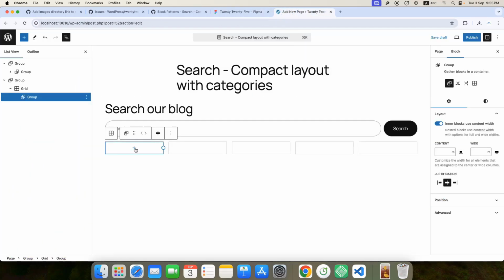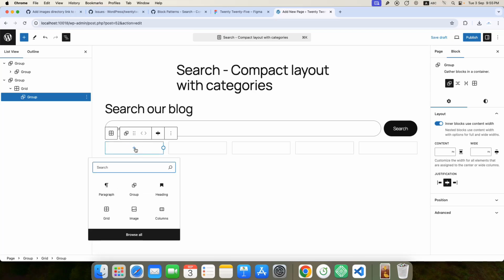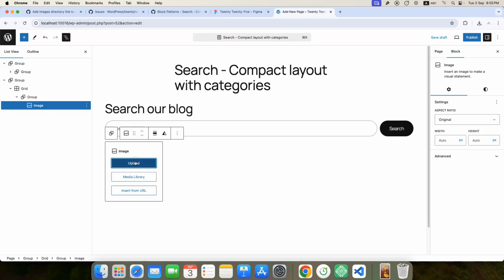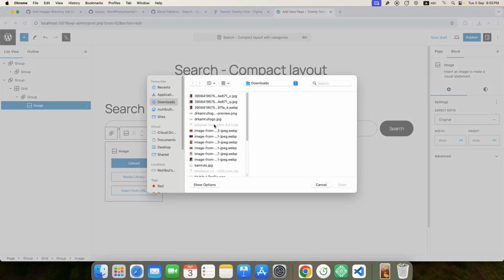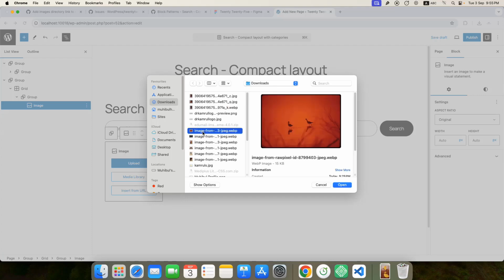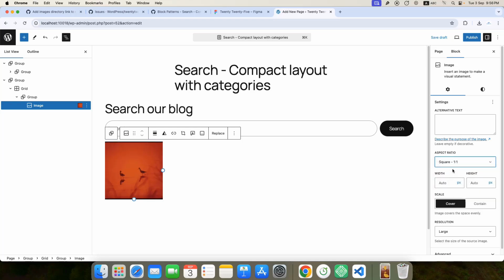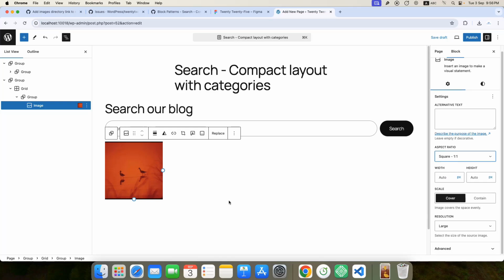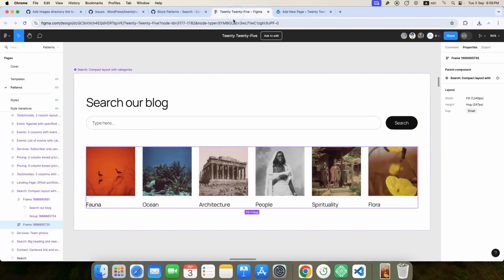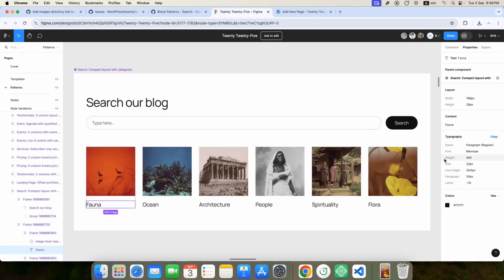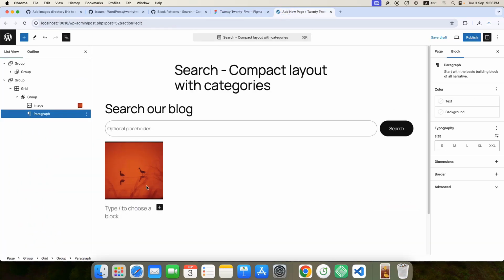For doing this, I will upload an image like this one, and here from original let's make it square 1:1, and then we can just hit enter and copy the text. Okay, so our group is ready.